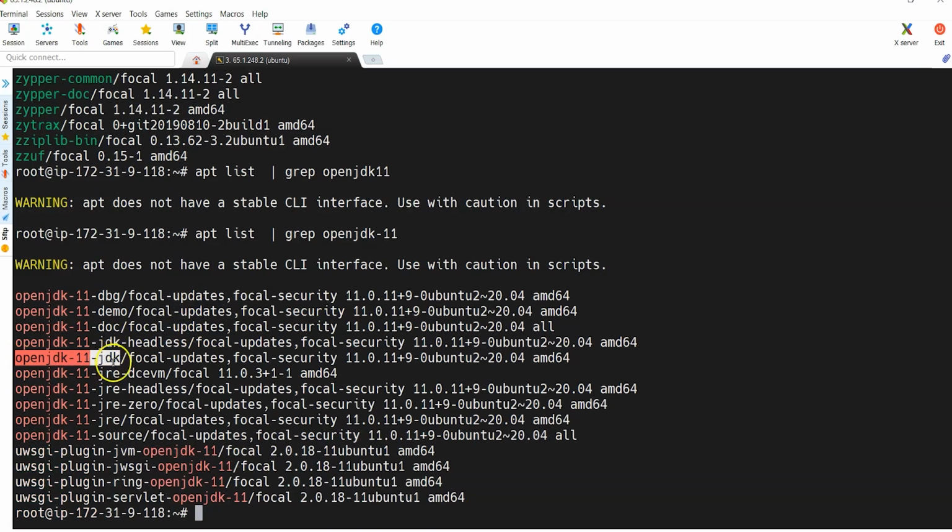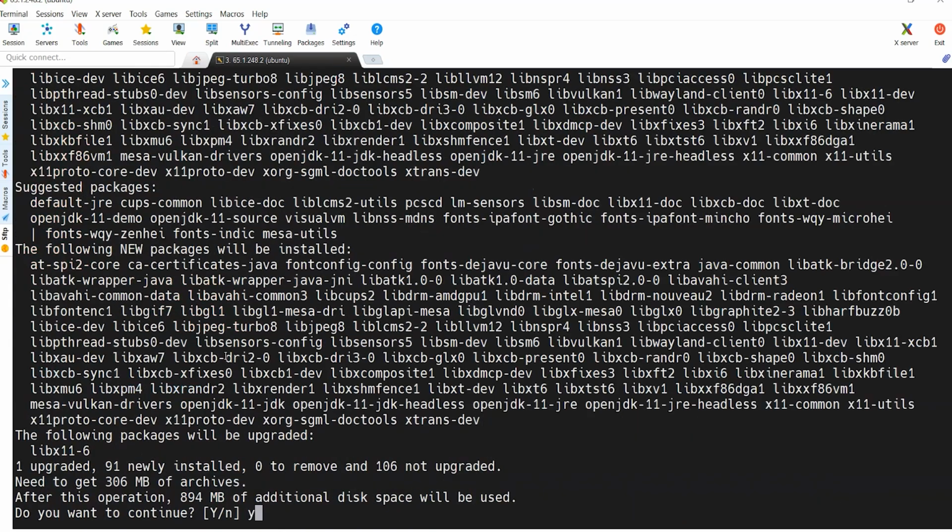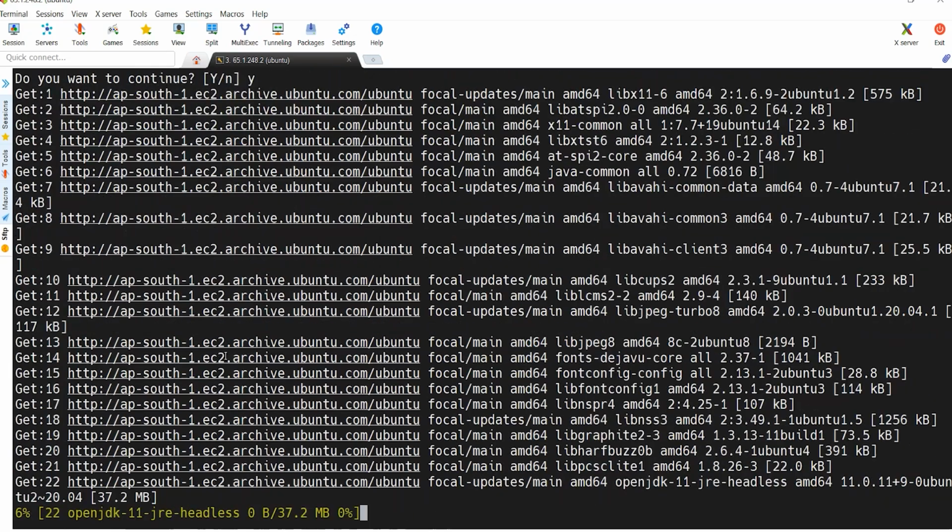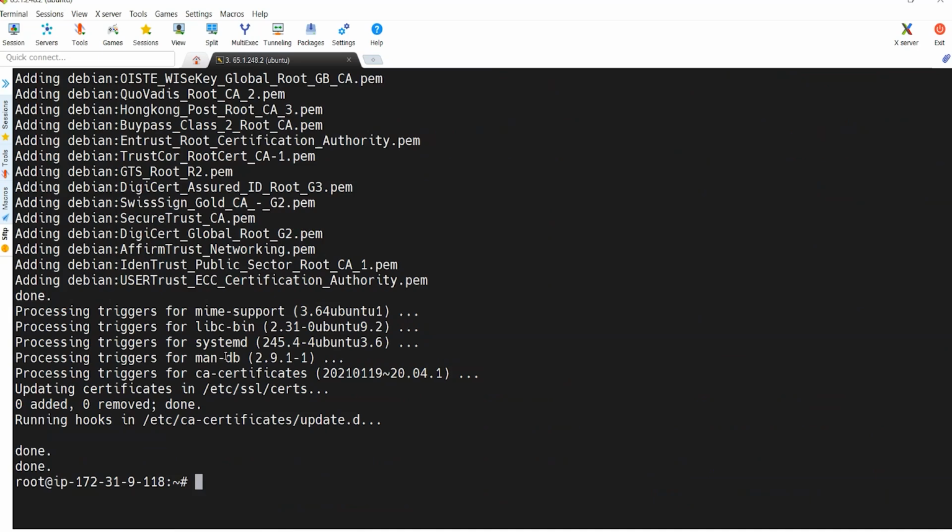JDK is nothing but Java Development Kit. Usually it is necessary if you are doing development. But for us, JRE is sufficient. However, if you install JDK, it automatically brings the JRE as well. So let's install JDK. apt install. Yes to install. All right, Java installation is completed.